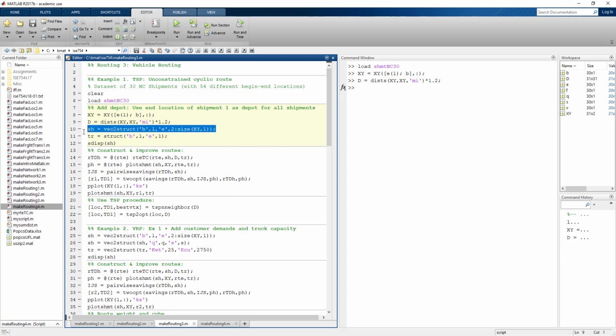And then we can start creating the shipment structure using the depot, index 1, as the beginning location for all of the shipments, and then their ending locations are just going to be the second through the end of the size of the XY matrix, which is 31. So 2 through 31 will be the indices of the ending location of all the shipments.